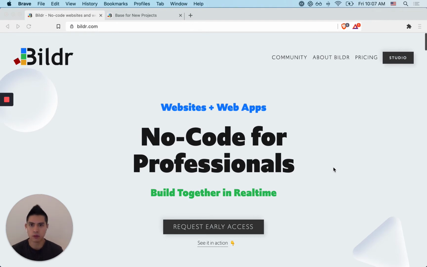So at a high level, what Bildr does, it's kind of like in the world of Webflow and Bubble, where you have this UI to create very custom applications. Bildr has the ability to create static websites, but also with the database and the backend actions, you can also create full-on web applications. So I think that's basically the quick overview. Let's just go ahead and jump into it.